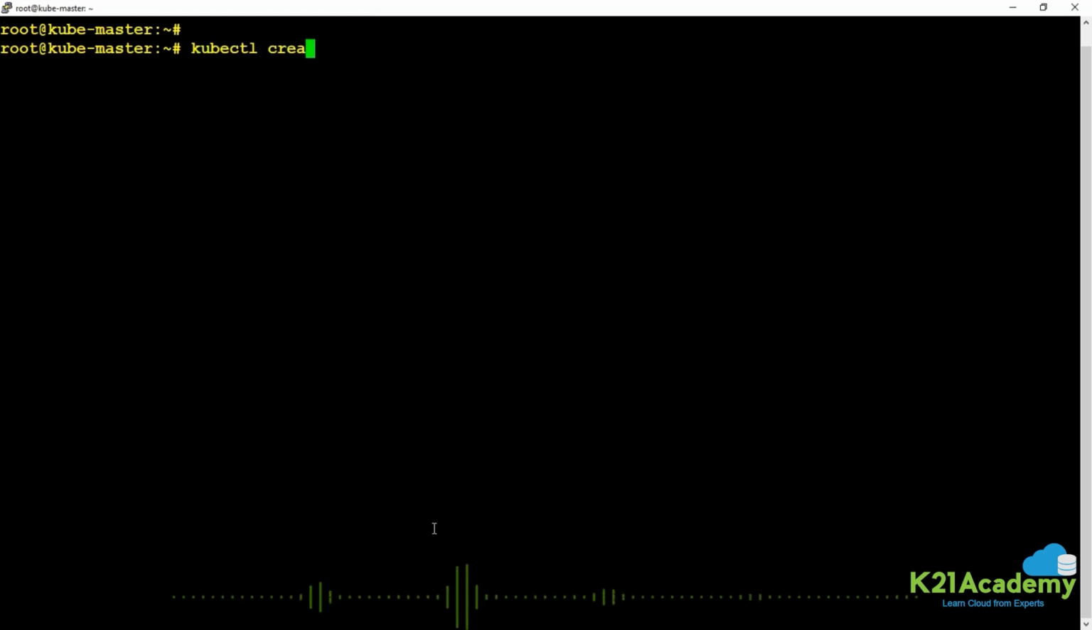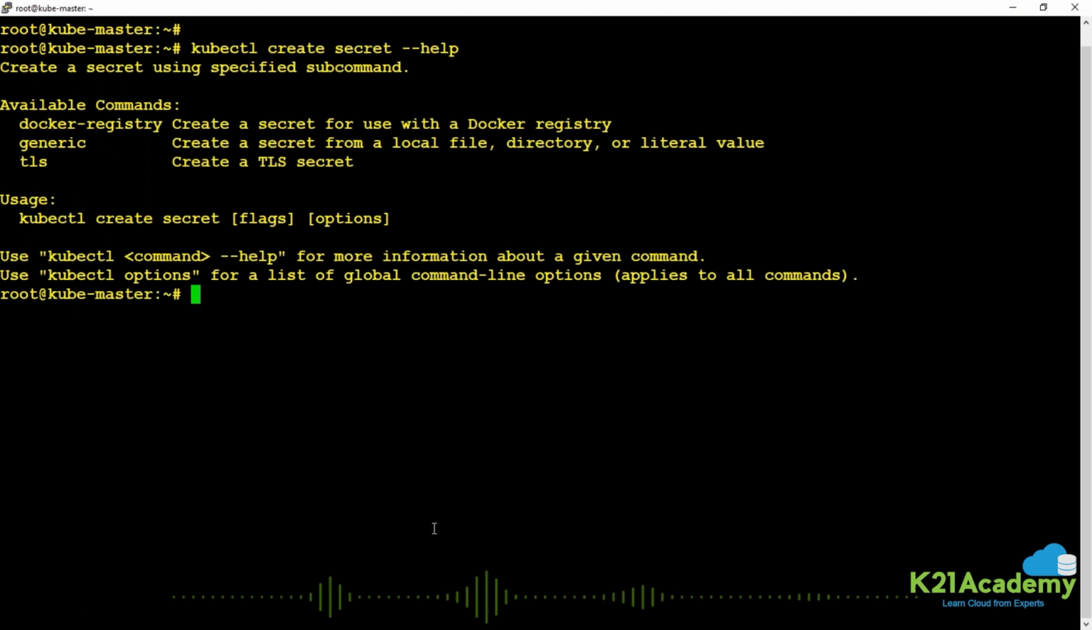kubectl create secret, and I'm going to ask for help. It says there are 3 types of secrets you can create. The first one is Docker registry, then generic, as in any information you want to create. Then there is the TLS type of secret. Okay, what is the Docker registry secret?